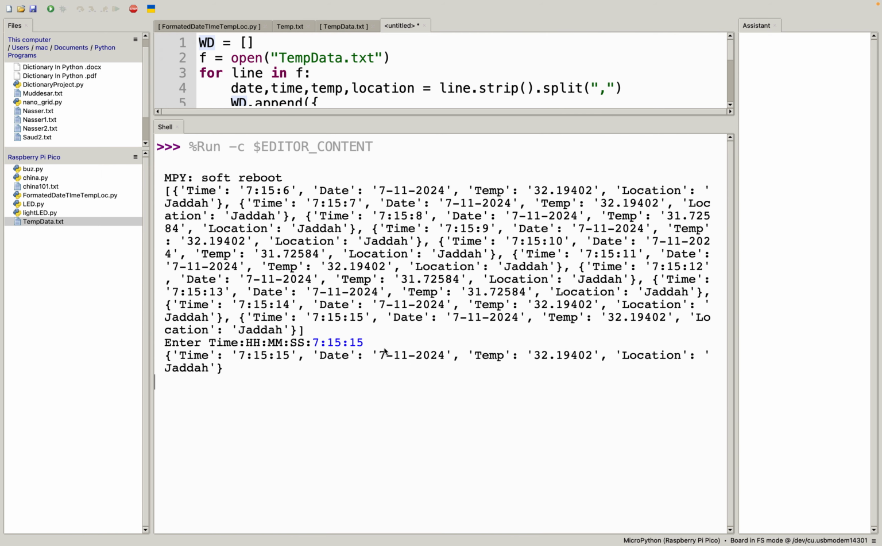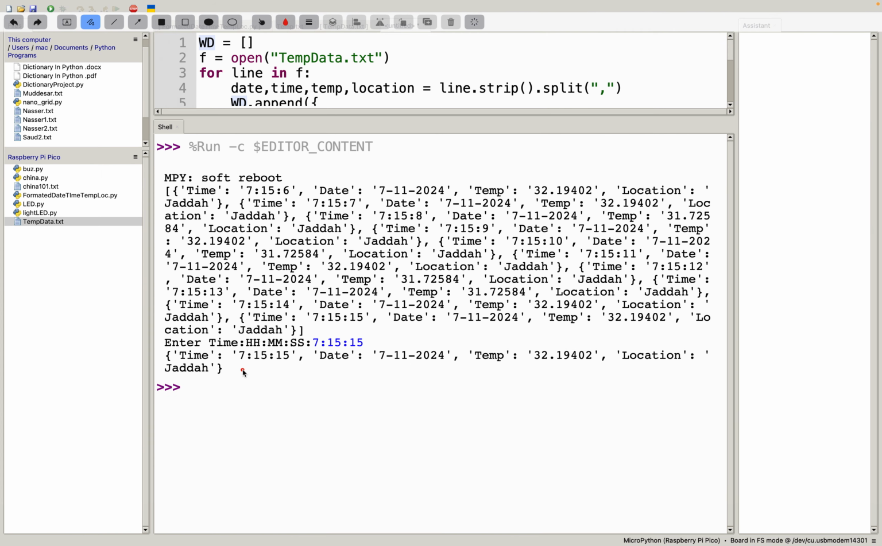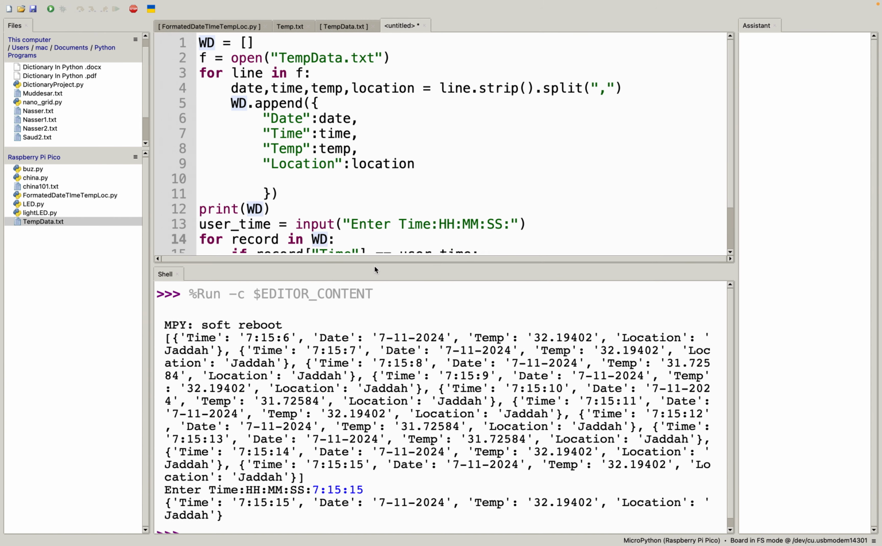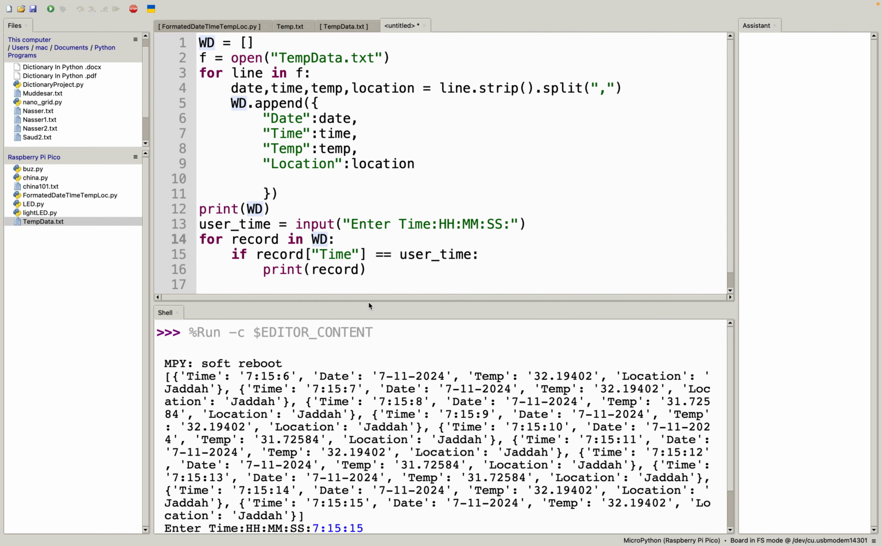And I'm going to enter it. Here we go. See here? This time it gave me this record. This is the temperature, 32.19407, and the location was Jeddah. So it gives me the record. This is how you can write your own program where you ask the user to enter the time and it gives you the location. You can ask the user to enter the date as well. So if I ask the user to enter the date instead of time, because date is the same, right?